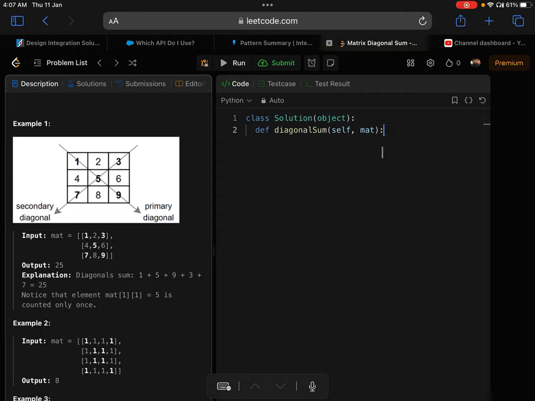Simple. First of all, keep a variable s, keep it at 0. I'll be storing my sum in this. I'll keep a left counter, which will be at 0. I'll keep a right index, which will be at length of matrix minus 1. This will give me the last index. And then I'll loop through, or I can just say for row in matrix, it will loop through each row. Okay. And then simply I'll add to sum.